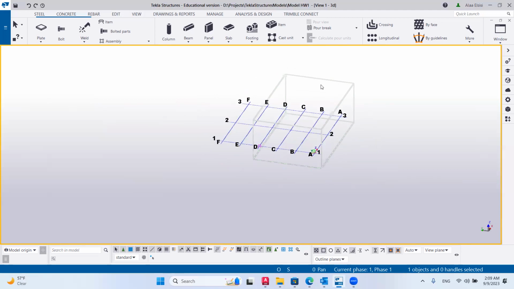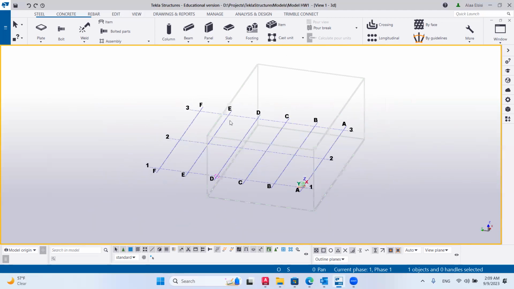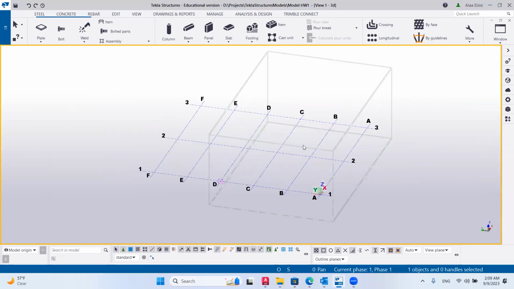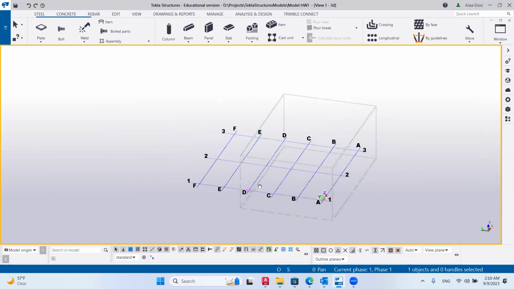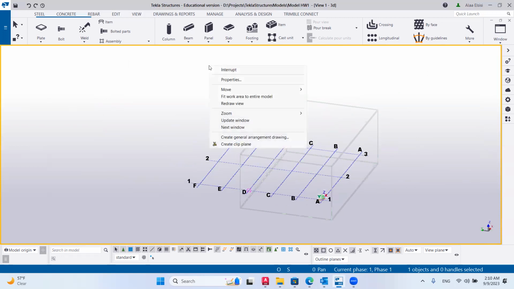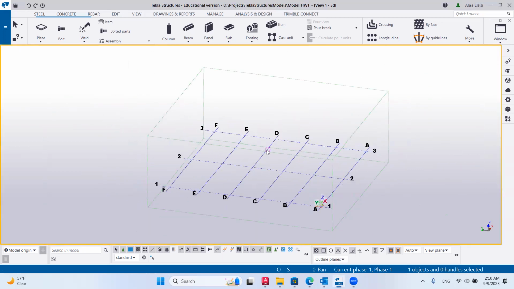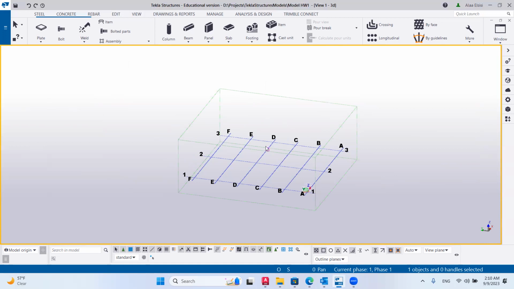If you look here, you will find a transparent box around a specific area. This is called the work area. If you need to fit the work area to the new grid, you just need to click on the view, right click, and say fit work area to entire model like this. The work area is very important. We will talk about this in detail later when we need it. What else? So we set up the grid and we control the view.